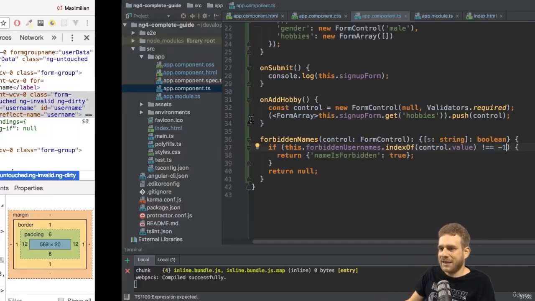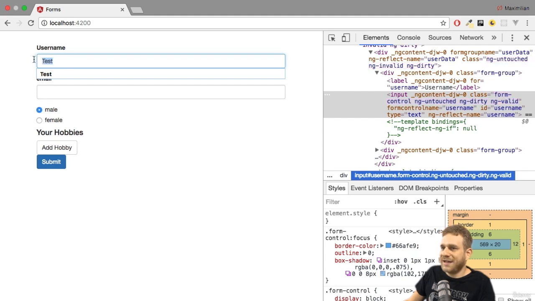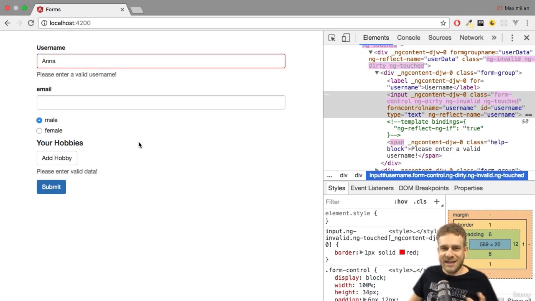So now with this in place, if we go back, inspect this again, and type test here, you see it becomes valid. If I type Anna here, it becomes invalid. So our own validation here is working fine. Now in the next lecture, I will have a look at this strange error code and how we can use that.